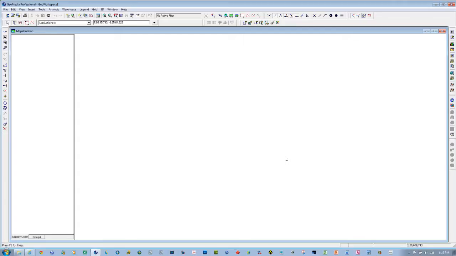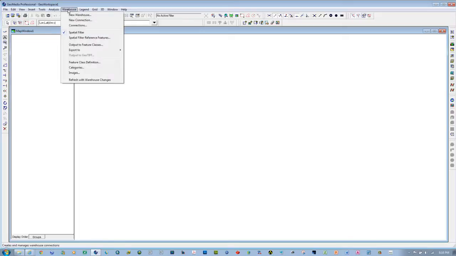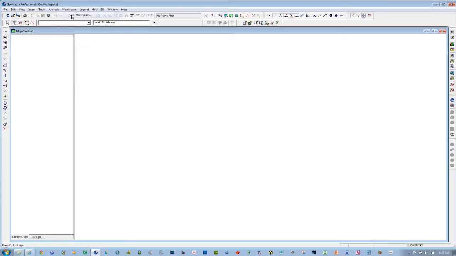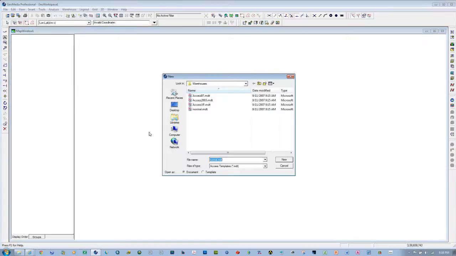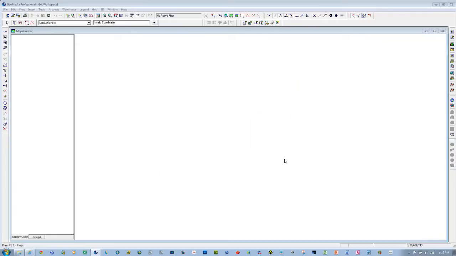That would be for Intergraph GeoMedia Professional, as well as Esri ArcMap. So we're going to go up to Warehouse and left click again, roll down to New Warehouse, the first option, left click. This particular screen just asks us, you'll notice there is an MDT file extension here. That's a Microsoft database template. So it's asking us what kind of template we want to use. And we don't do anything here as far as moving around in the file structure. We just say, take the default normal Microsoft Access database template by left clicking on the New button.